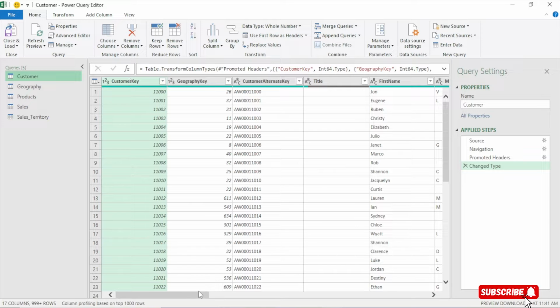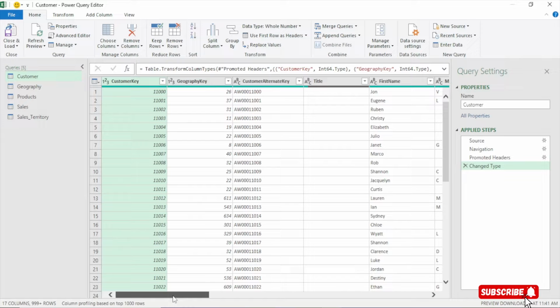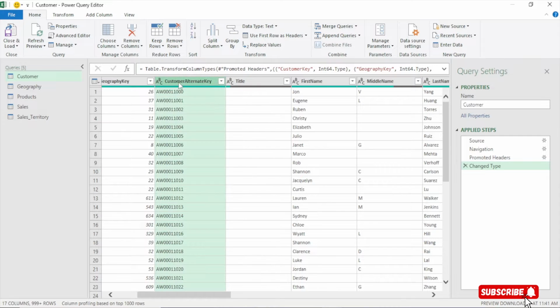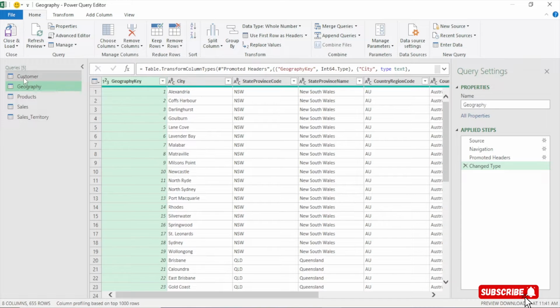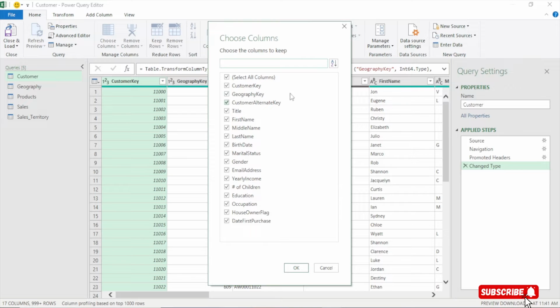Now there are some columns that we are not going to need in our analysis, right? Perfect. So something like the customer alternative key, we are not going to need it. So if we are not going to need it, we can just right click and then delete, or we can just come to choose column. Click on choose column, and then we are going to see all the columns in our table.